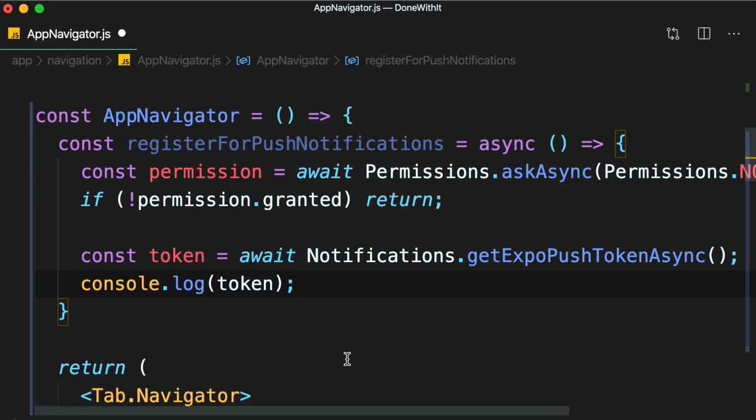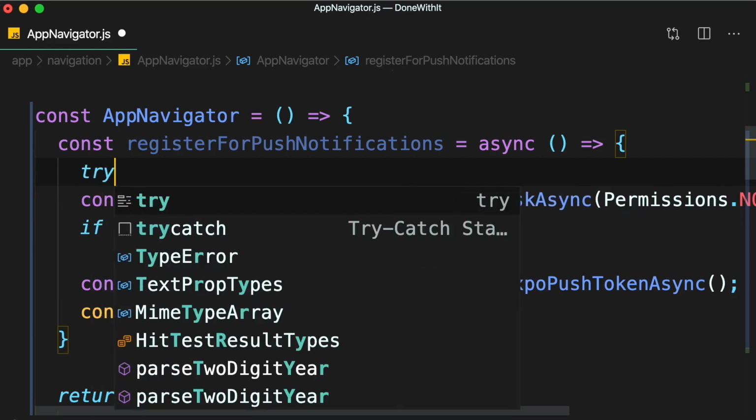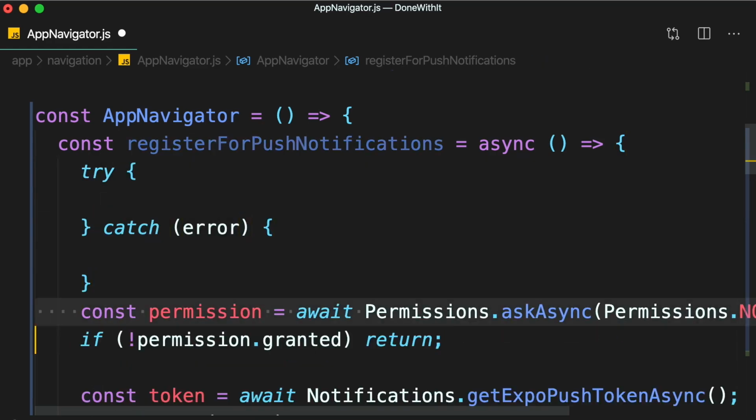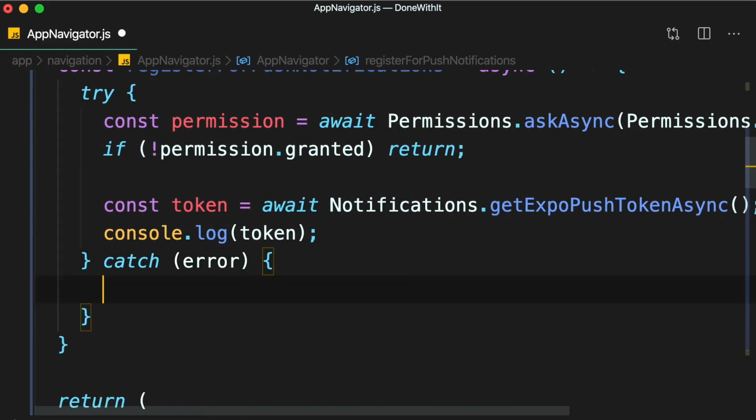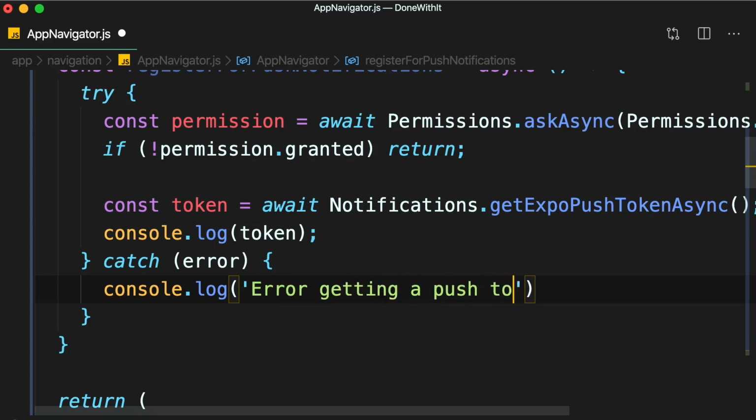Now, we should wrap this code inside a try-catch block in case something goes wrong while getting this token. So, let's add a try-catch block and move all this code up here. Good. In the catch block, we're going to log an error saying error getting a push token. And here's the actual error.